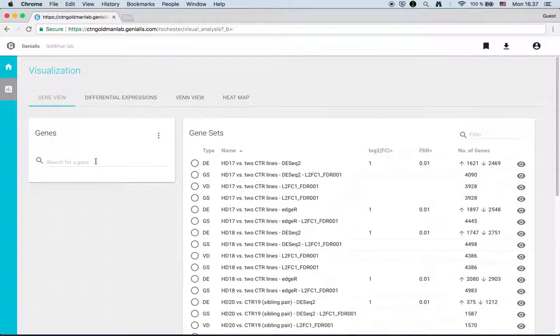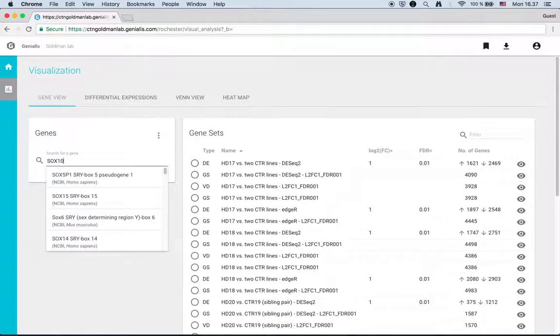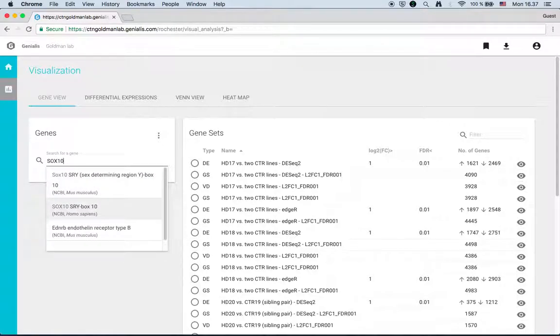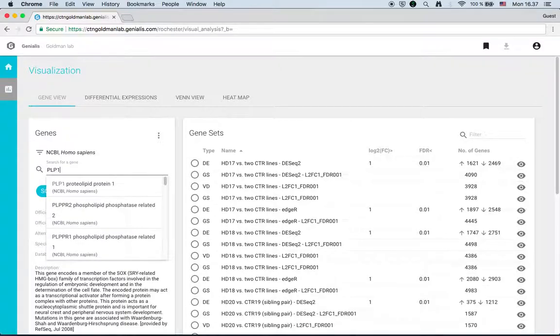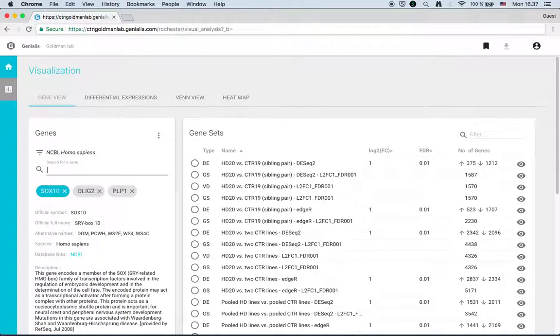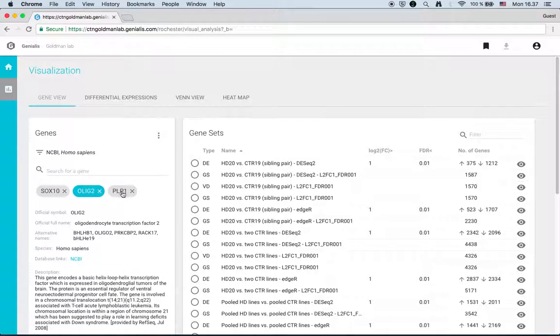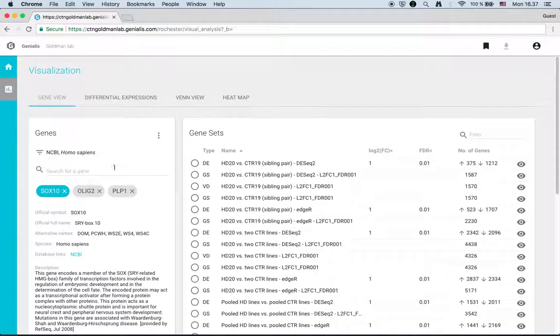So, to begin interacting with these data, we can type a few genes of interest into the Genes box and select the appropriate gene ID from the list. I can click through these genes here and see the relevant information on them. I can also copy-paste into this text field from external applications.